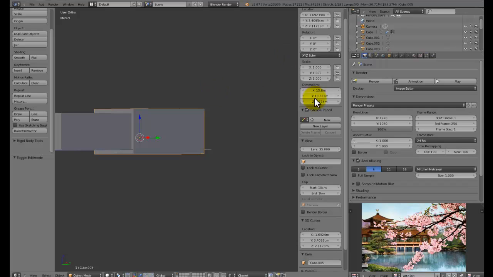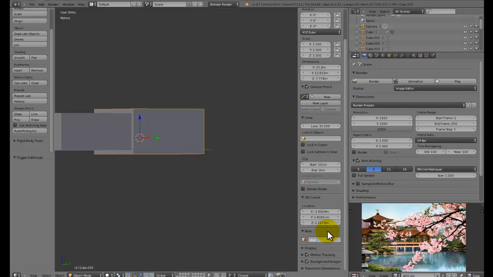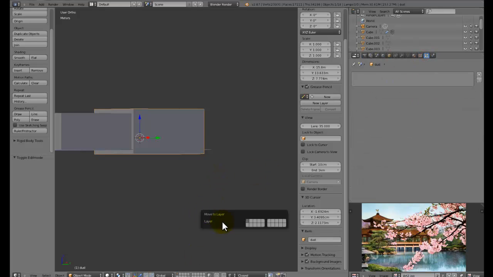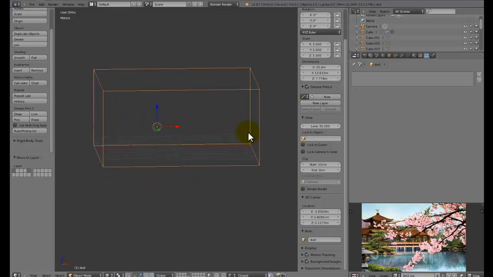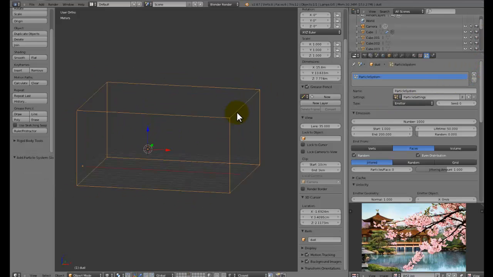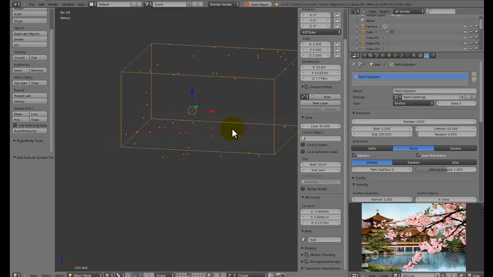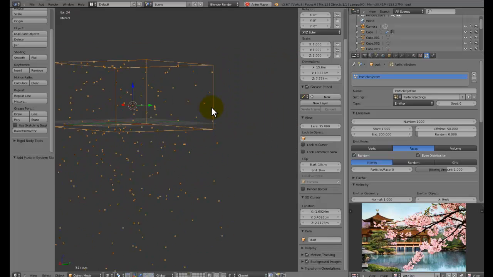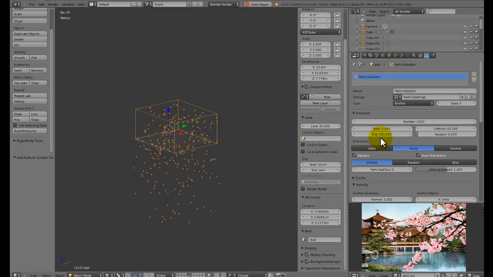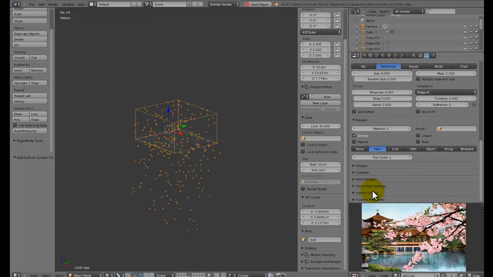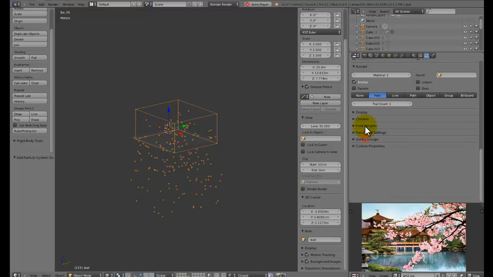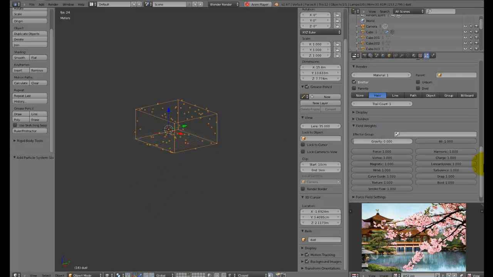And what we're going to do is call this cube dust or something. Let's actually move this over to a layer over here so we can see it. We're going to add in some particle systems here, and when you press Alt A you can see all the particles are coming out the top and around the sides and falling. So first of all we want to turn off gravity, so go to field weights, turn off gravity.